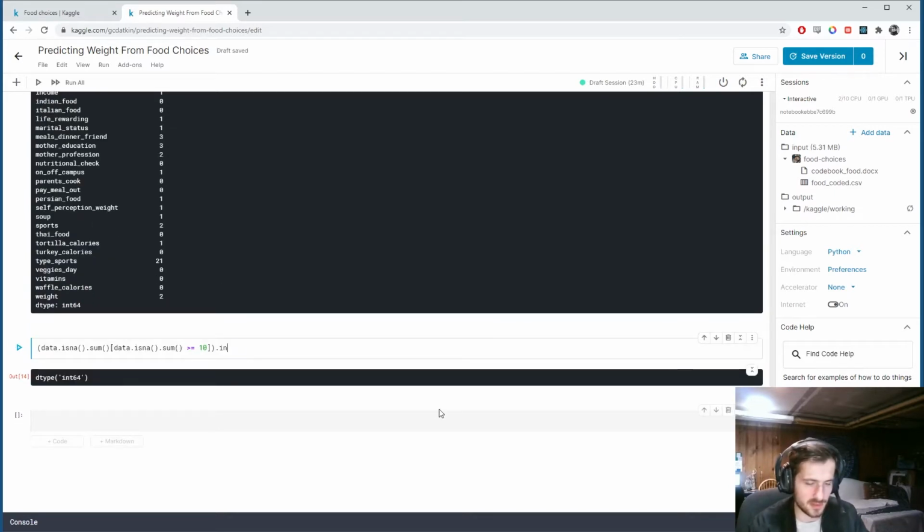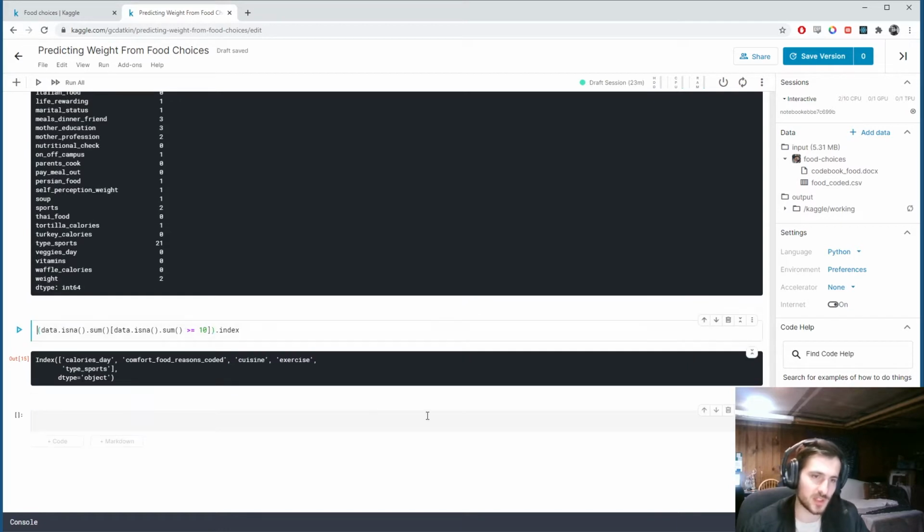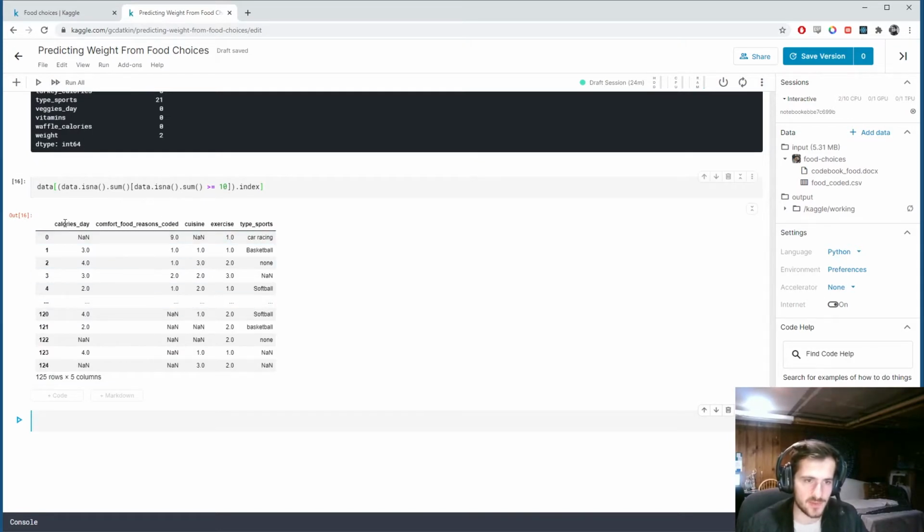Okay, so index, and then we can index this in data. So we use that index as the indexer for data. Now we have just these columns, and we can see which ones are numerical. And type_sports is the only one that is non-numeric. So why don't we go ahead and drop type_sports? Okay. Well, before we drop it, we should probably see.